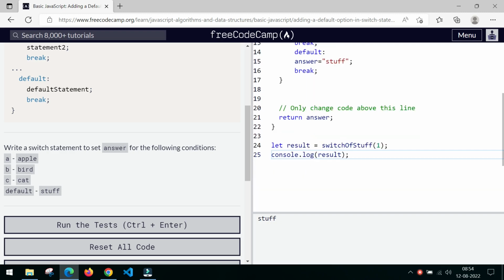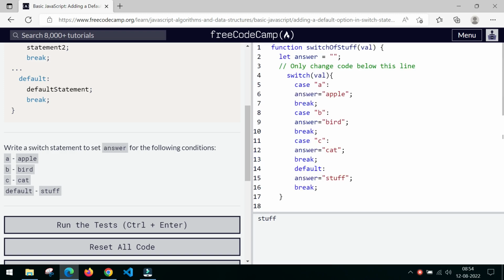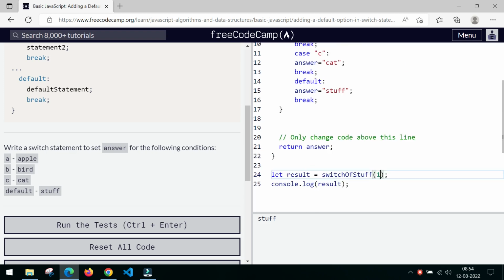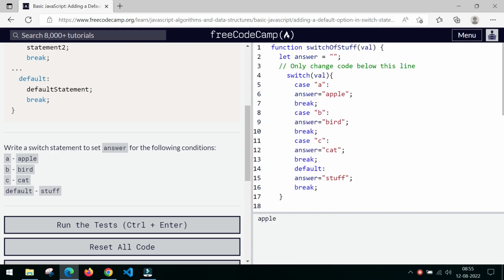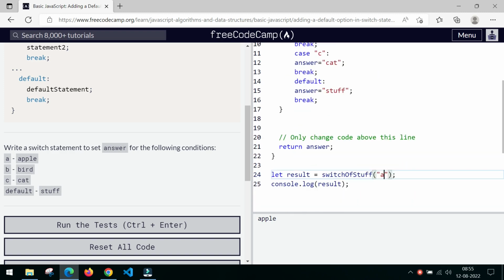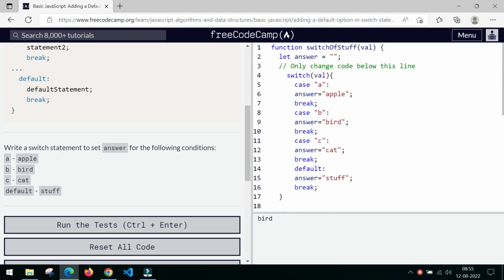Okay, so what is the value stored in the answer variable here? Stuff. Okay, because 1 is the value which we have given, so 1 is not equal to a, 1 is not equal to b, 1 is not equal to c, so the default section will be executed. Okay, so what if I give string a? You can see apple, because a is equal to a, so apple is executed. What if I give b? You can see bird. Okay, b is equal to b, so bird will be the answer.